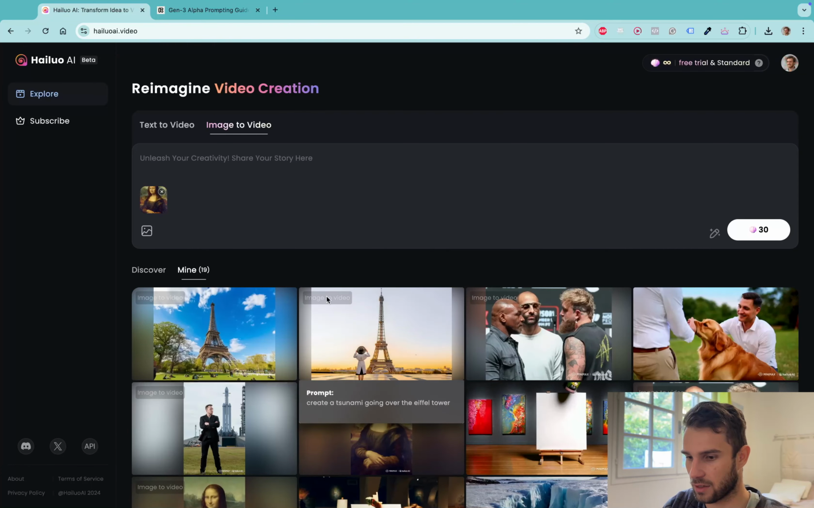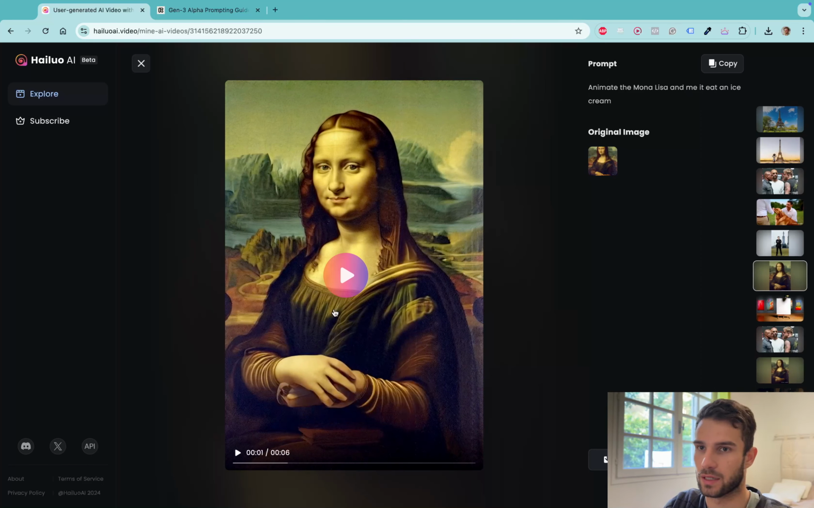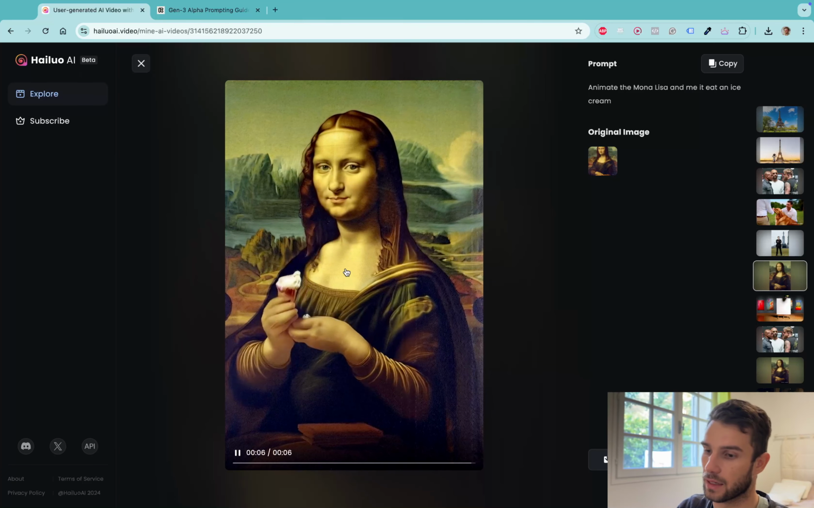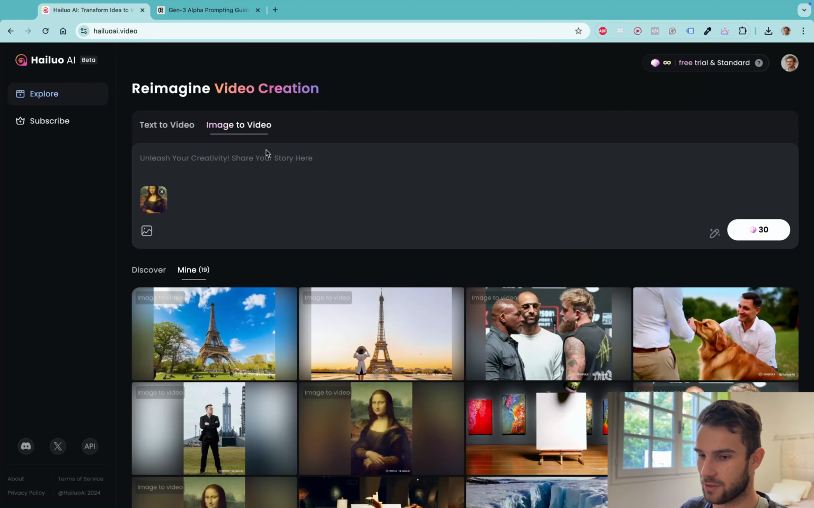Then the second one I did, even though I did put the spelling error in there, and I left that specifically for demo purposes, it just casually pops up an ice cream and starts eating it. So that one is good. I like that one. It's an interesting one.